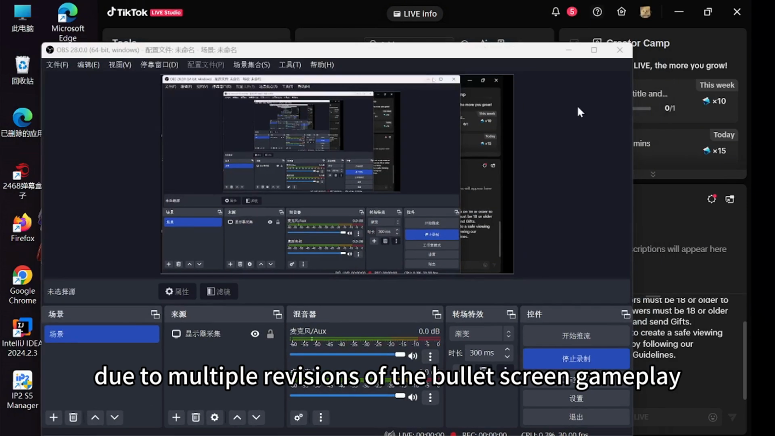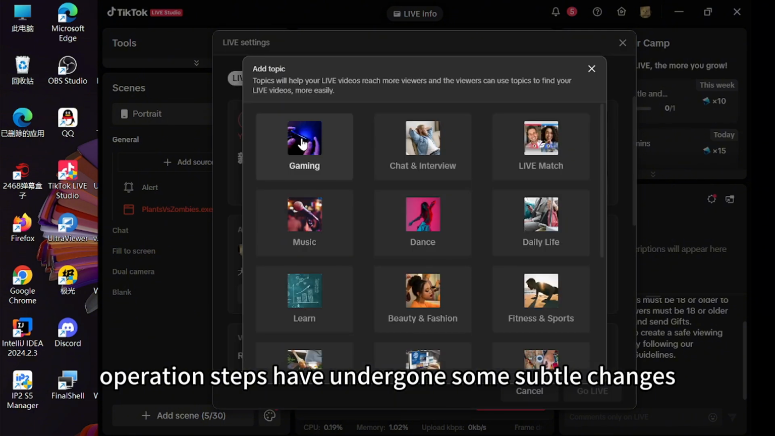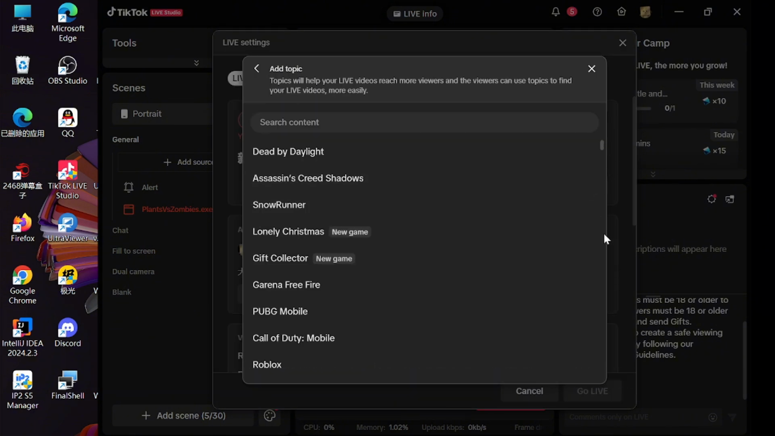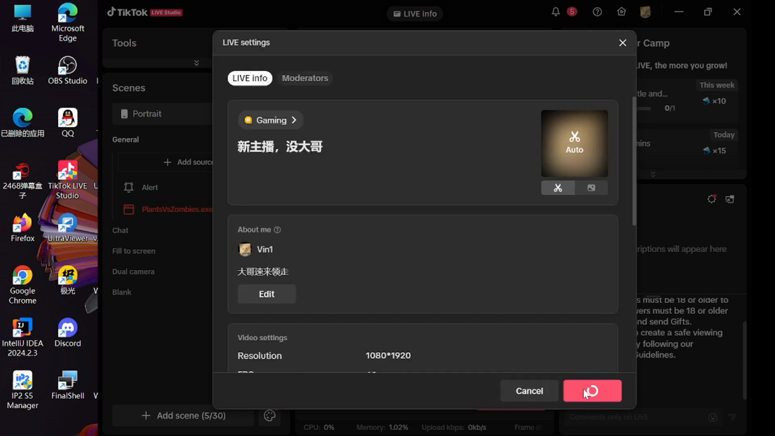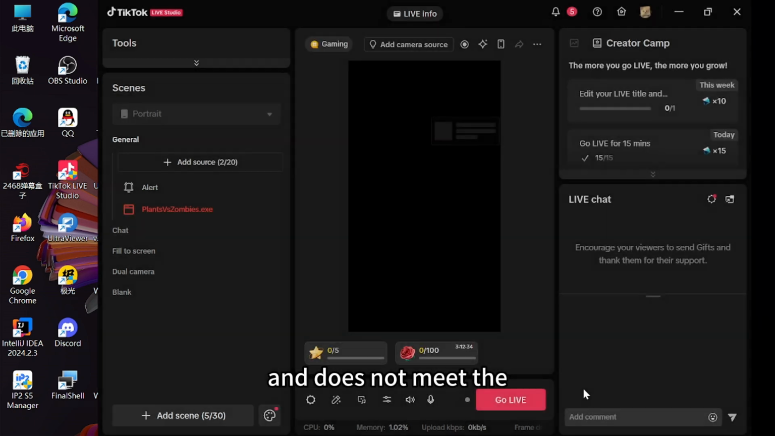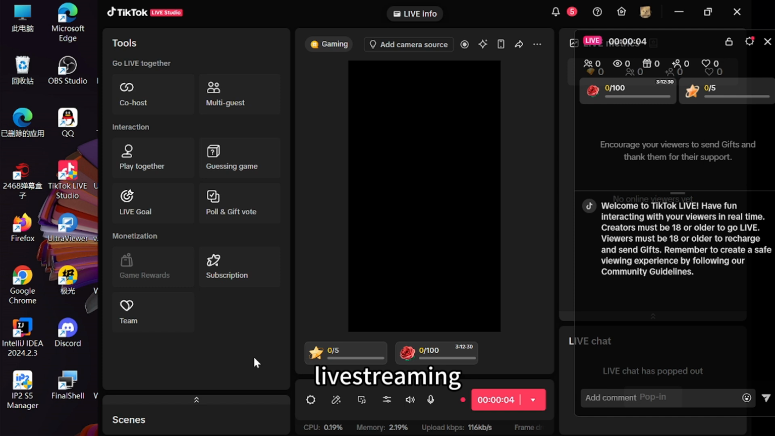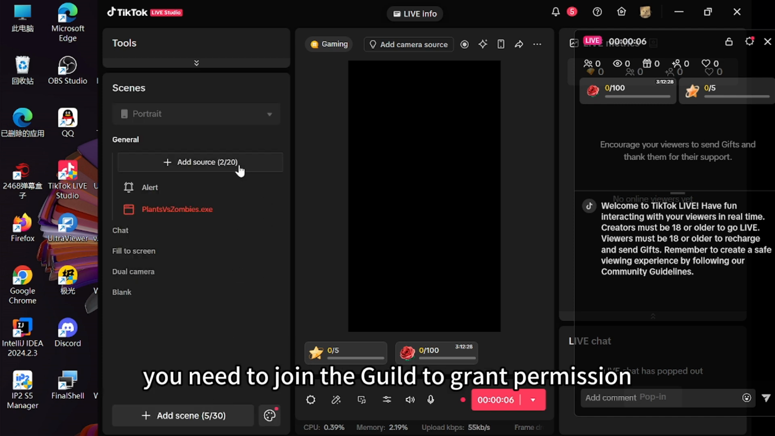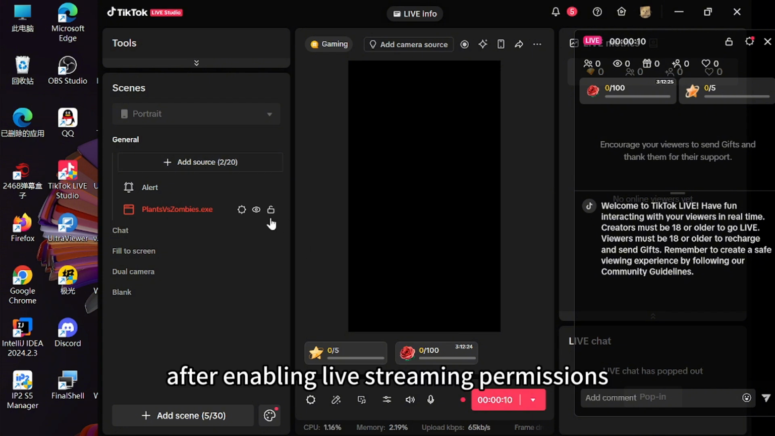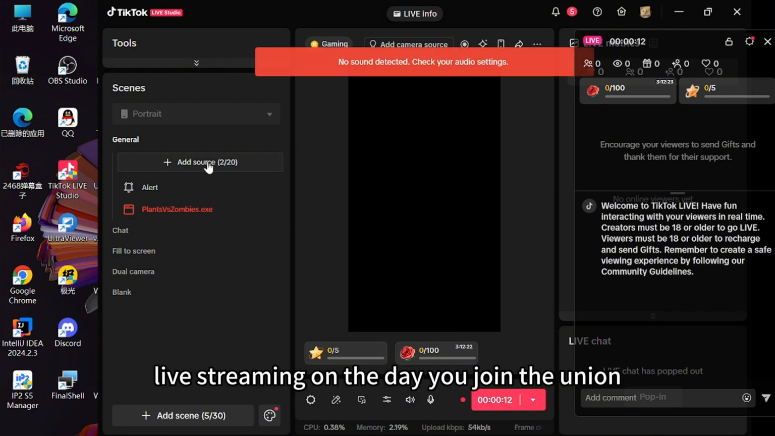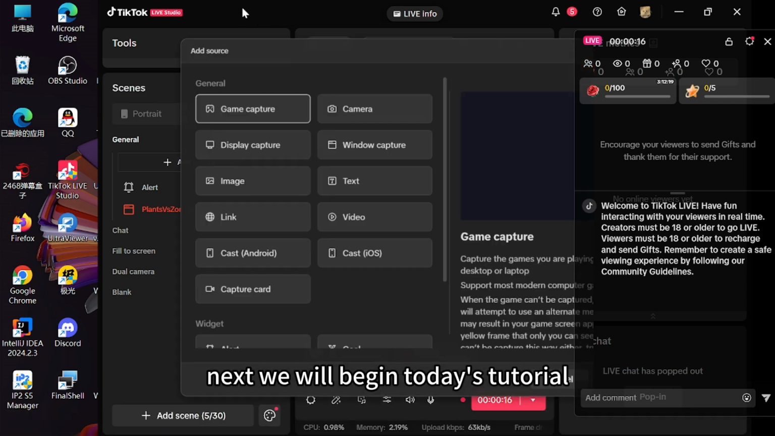Due to multiple revisions of the bullet screen gameplay recently, our broadcasting interface and operation steps have undergone some subtle changes. First, we open our live partner and log into our TikTok account. If your account is newly registered and does not meet the broadcasting conditions, the interface will display that you cannot start live streaming. At this point, you need to join the guild to grant permission. After enabling live streaming permissions, you can start live streaming on the day you join the union, which is very convenient. Next, we will begin today's tutorial.